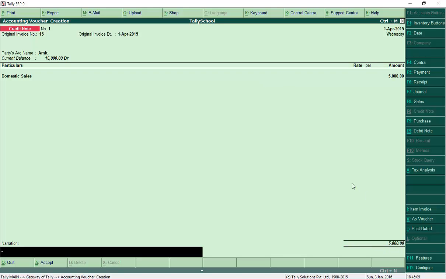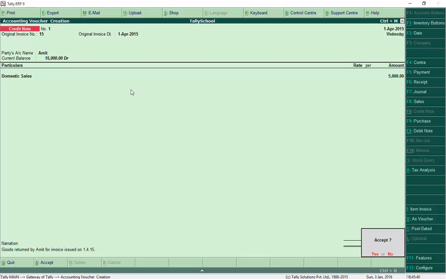Press enter and you can enter the narration like goods returned by Amit for invoice issued on 1/4/15. Although all these details are here, original invoice date, invoice number, but still if you want to enter anything, you can enter it here. Press enter and it will ask you to save. So press enter and save it. Now we have successfully created a credit note in Tally.